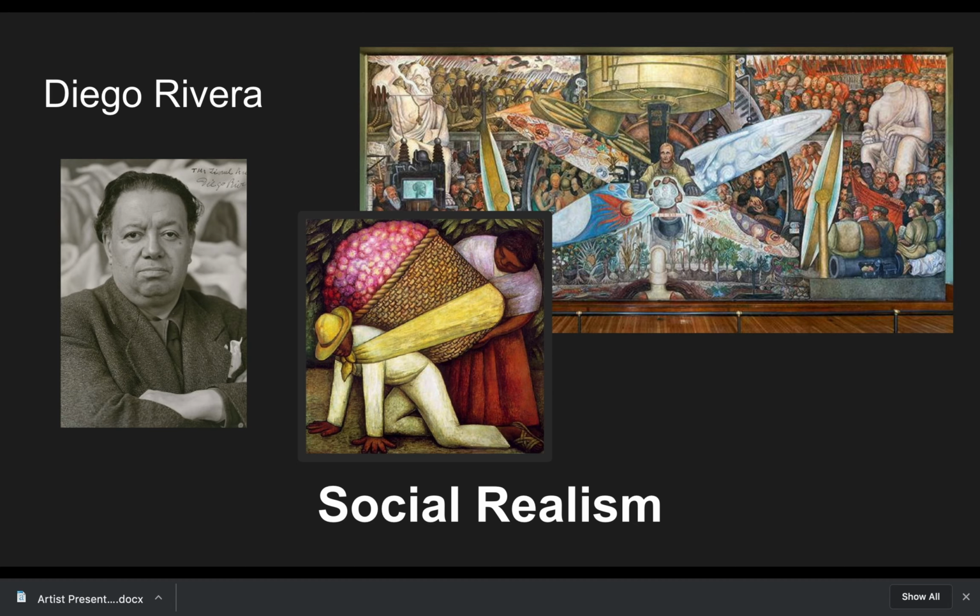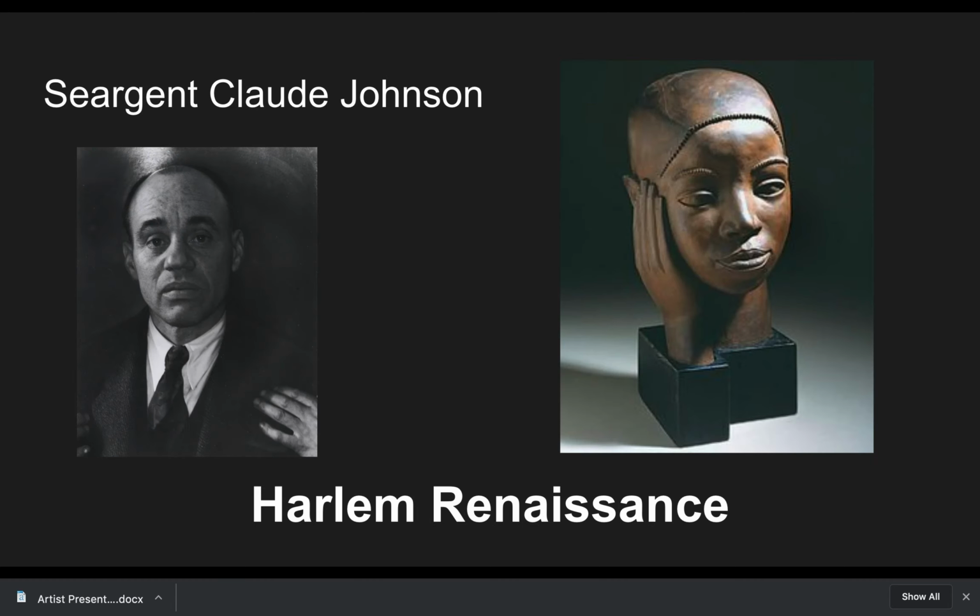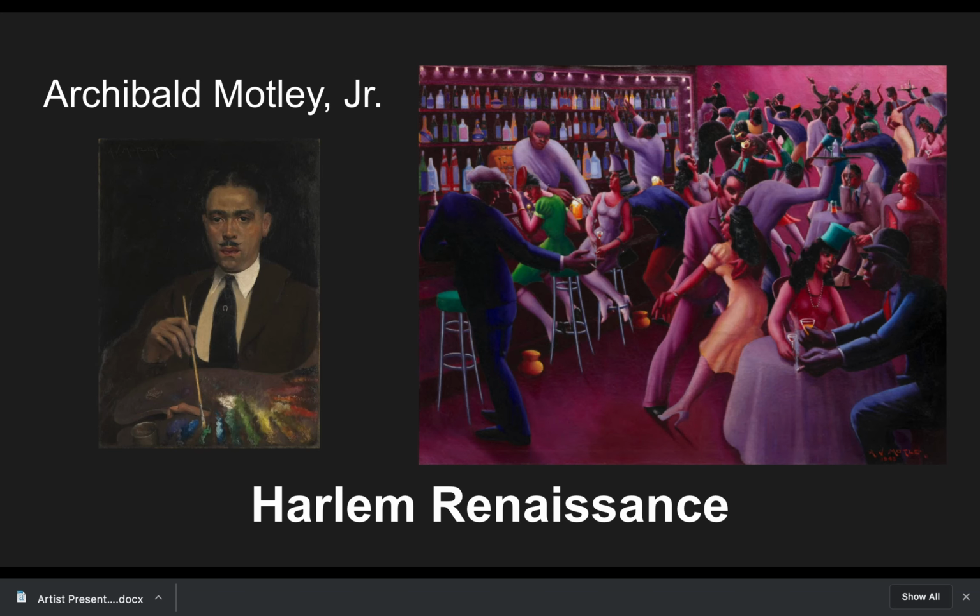You have Sargent Claude Johnson, a Harlem Renaissance sculptor as well, very influenced by looking into historic African art and reincorporating those styles and motifs into contemporary sculpture. Archibald Motley Jr., another painter of the Harlem Renaissance and also a very important and prolific mural painter as well. He painted the mural for the New York City's Harlem Library.